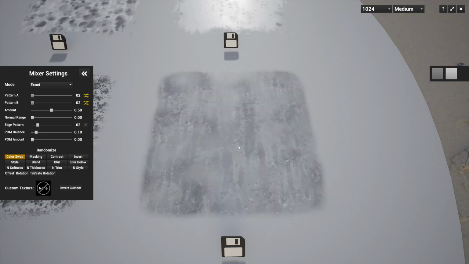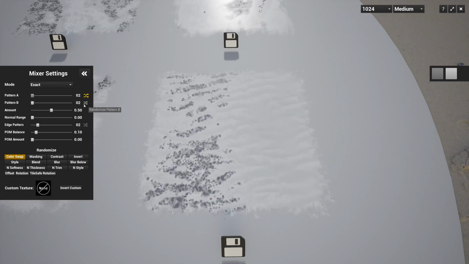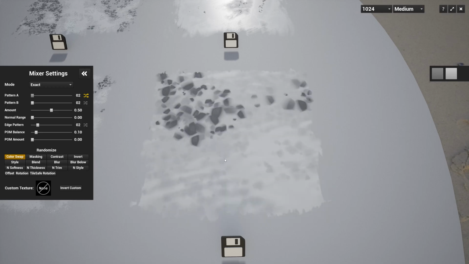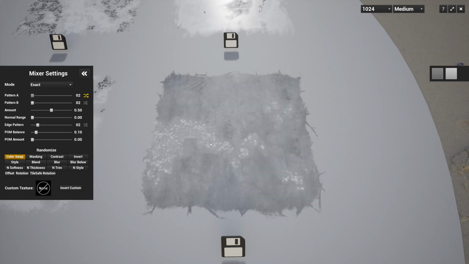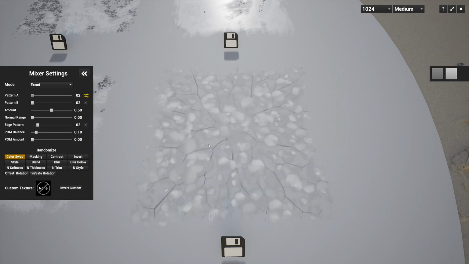So when I click, I'll always get a random decal. If I were to turn off randomize for pattern B, you notice that pattern B, which is these little rocks, will always stay the same. But the underlying layer, which is the pattern A, is always changing. So you can see it's nicely adapting to whatever is going on underneath.